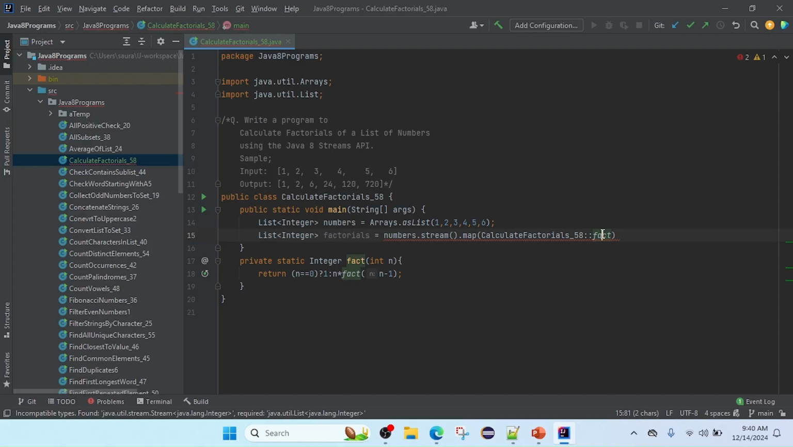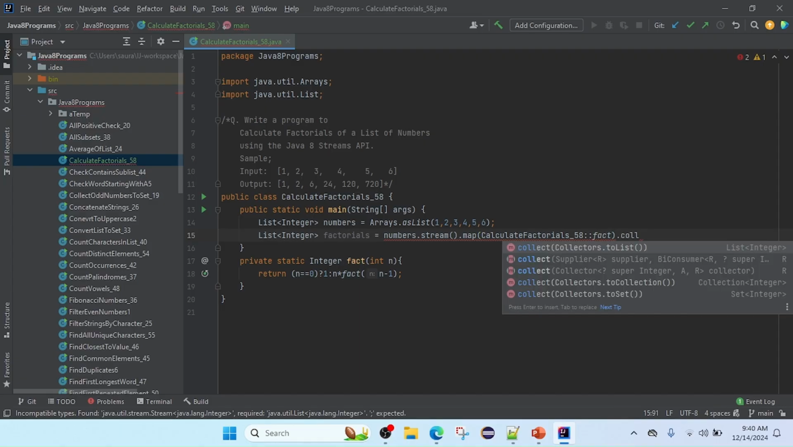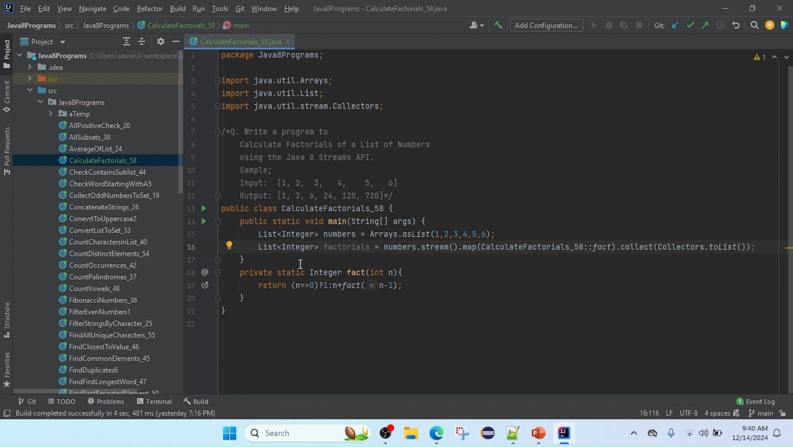And then I will collect the information and convert it using Collectors.toList. Friends, here it will call the factorial method and pass the numbers automatically one by one, and then Collectors.toList will convert the stream back to a list, and here we will get the result.